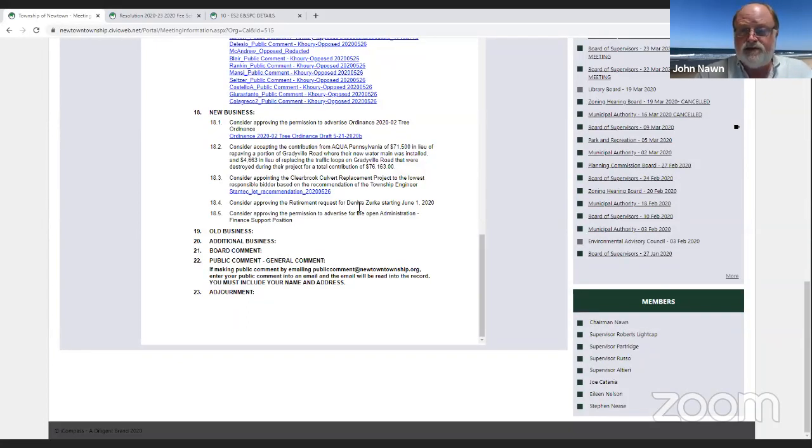Any further questions or discussions on the motion? Yeah, I just want to say to her, thank you for 20 years of service to the township and enjoy your retirement. Absolutely. Fantastic. Any other comments? Seeing none, all those in favor, please signify by saying aye. Aye. Any opposed? Motion carries unanimously.